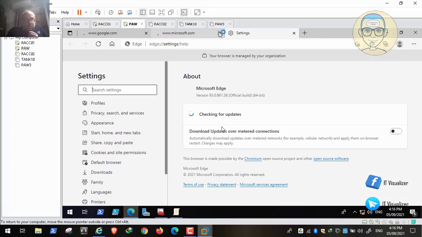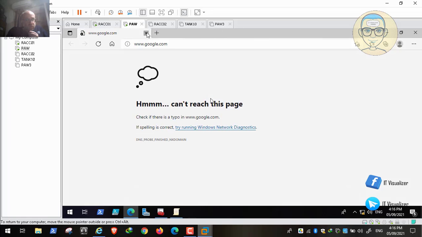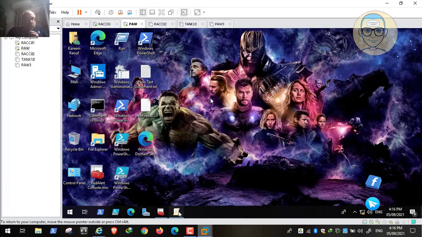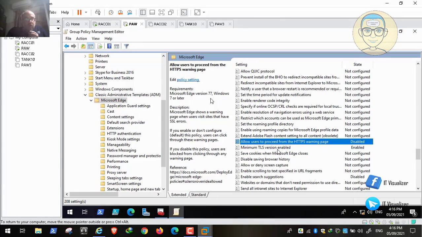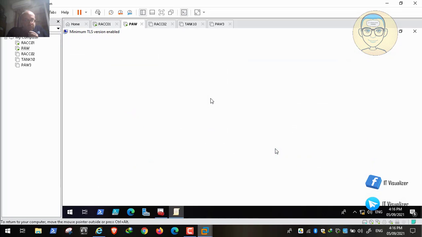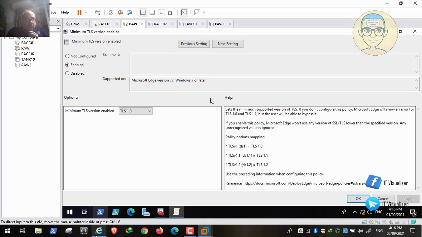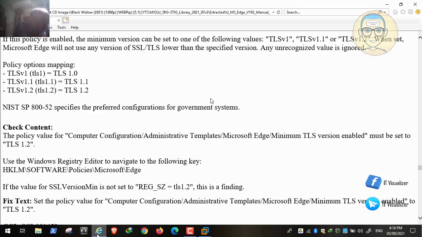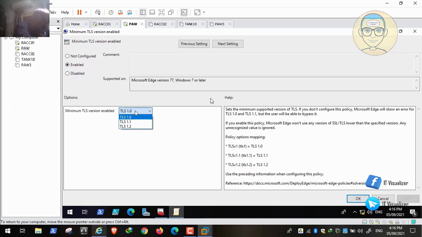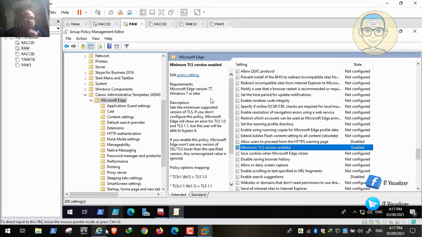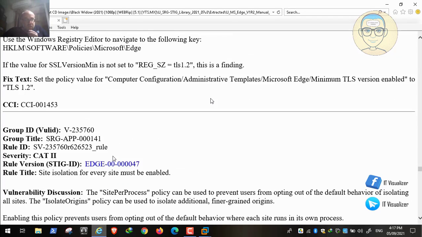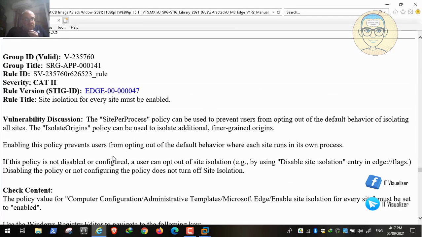Okay, let's see. Here is the version. It is version 93. So we have updated the browser, and we need to configure a group policy to allow connection to secure websites that use HTTPS and encryption protocol TLS version 1.2. This could be a problem because some websites use TLS version 1. So we need to make sure that all of our secure websites use TLS version 1.2.